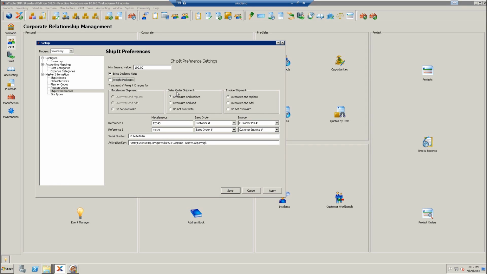The next portion here is how the freight is going to be handled when we complete a shipment. For example, I just did a shipment from an order, and the order had a $5 value there because somebody estimated $5, so they promised the customer they were going to charge them only $5.